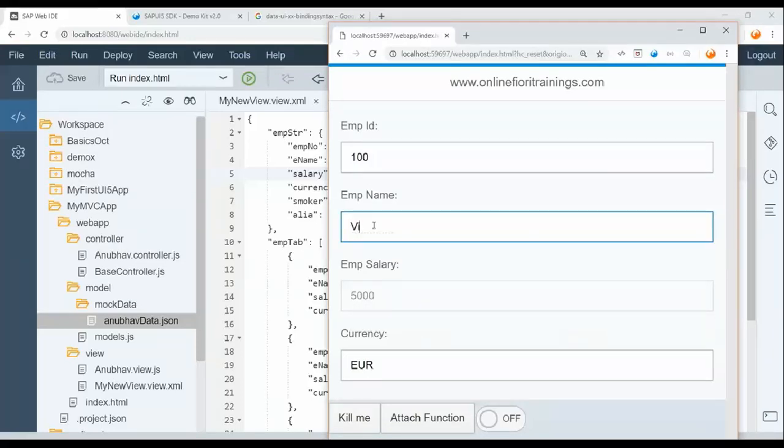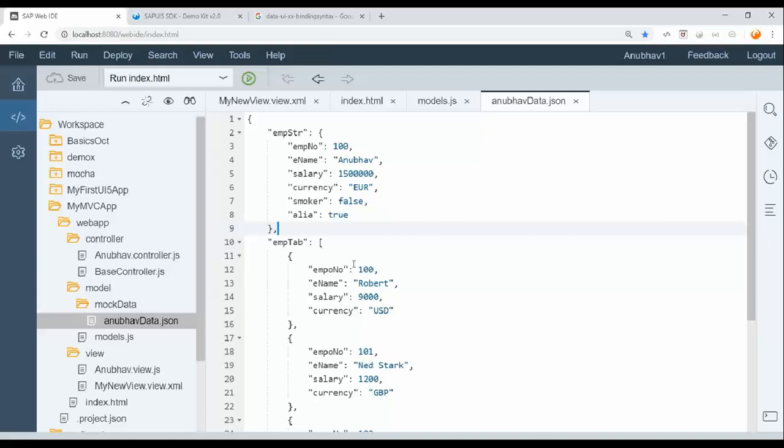Agar name Vivek kar diya, voila, you can see salary is actually coming out from the model, and input field is ready for input. Is everybody clear on this example? How can we achieve this example? Very interesting, very amazing example, expression binding. Let's move on to the next type of binding called binding for aggregation.